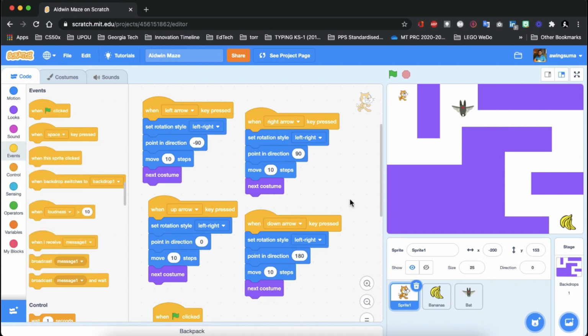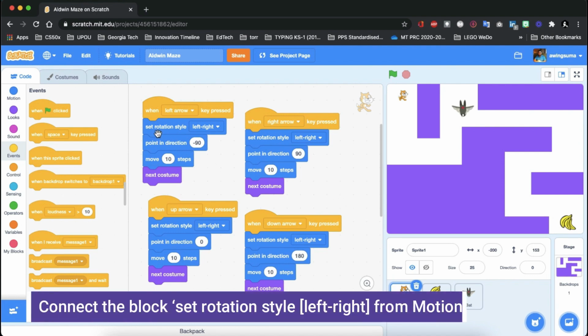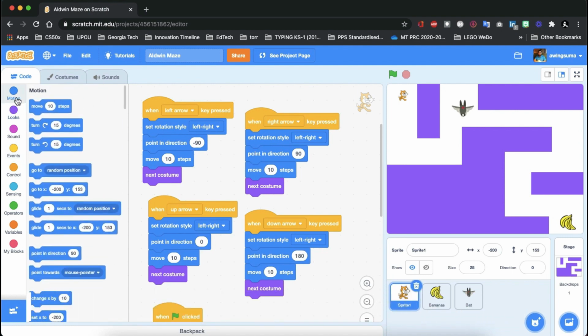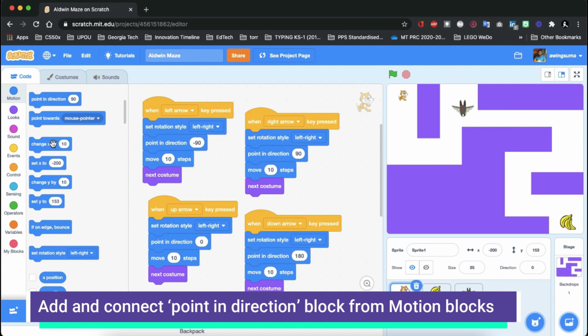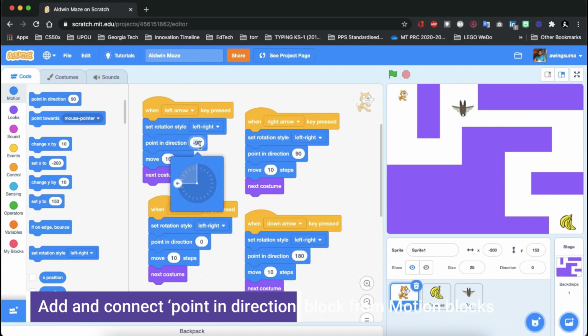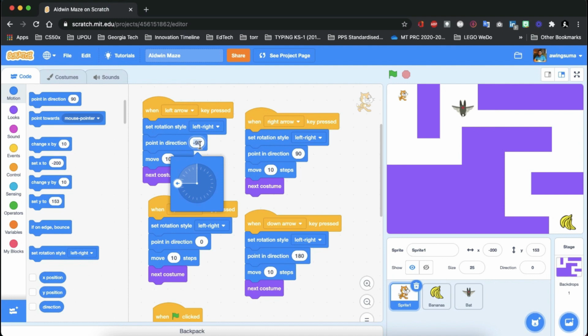For the cat to move left and right and not turn upside down, you need to connect the set rotation style block. You can add this block from the motion block. Next to it, you have to connect the point in direction block from the motion block. Point in direction will tell the cat which direction it is moving.